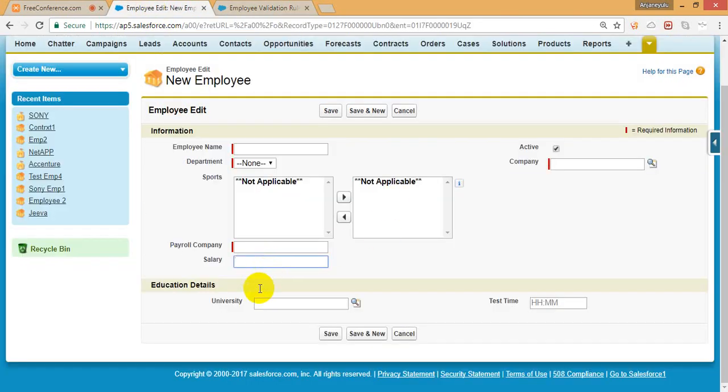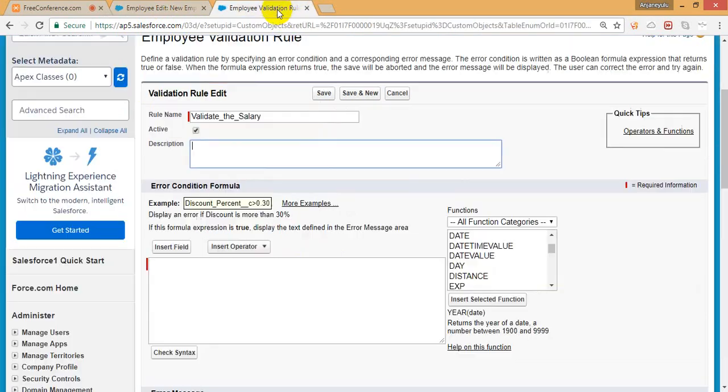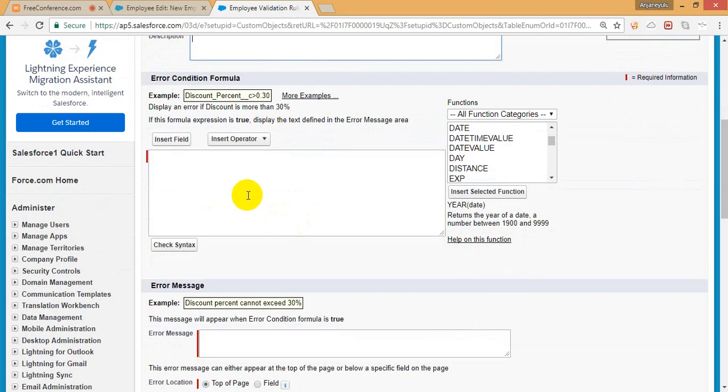Here, if I don't give the salary it will still be saved, but I don't want to save the record if you don't give the salary. For that, I'm creating a validation rule. What is a validation rule? A validation rule is a way of showing an error message based on some conditions. Let's say if I don't enter the salary, I am going to show my own error message.